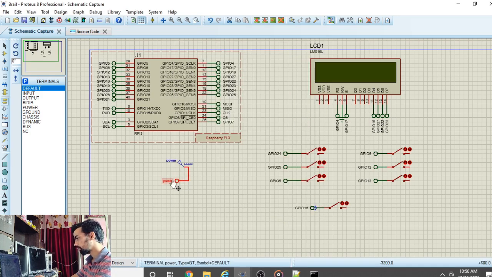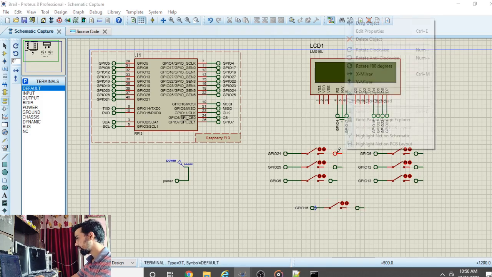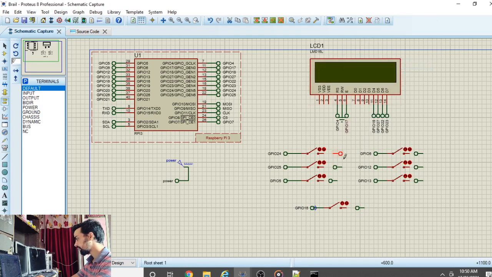After that you have to connect this power to the other pin of each switch. So go again to terminal mode, then default, place a default pin on the other side of the switches. So we place all the default pins on the other side of the switches. Right click on this pin, rotate 180 degree. Right click on this pin, rotate 180 degree. Same for all default pins.